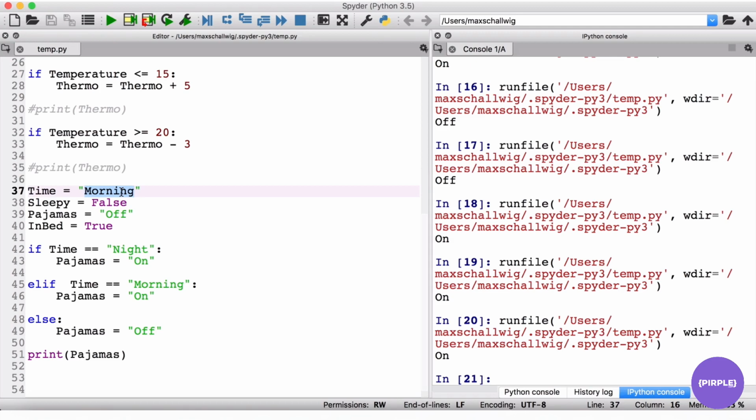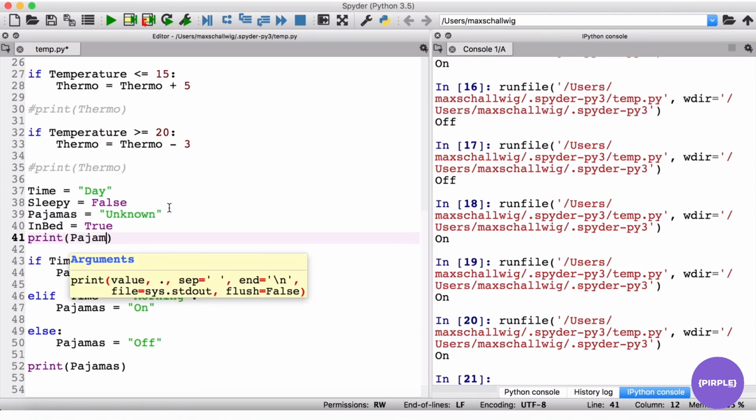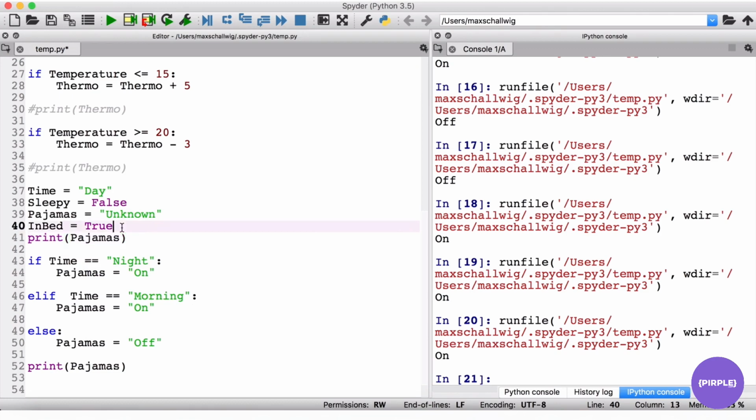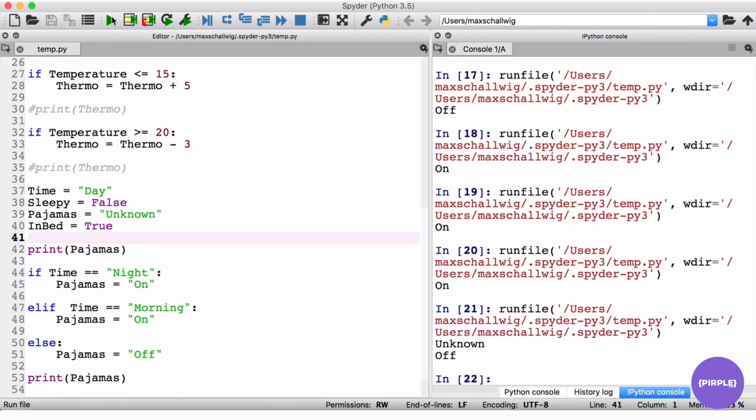Now, let's say time is day, and just to see what happens, let's make pajamas be unknown, and then print the value of pajamas first. So we're going to print the value of pajamas before we do everything, and then print it afterwards, to see the change that happens. We start off with time as day and pajamas as unknown. So we print unknown.